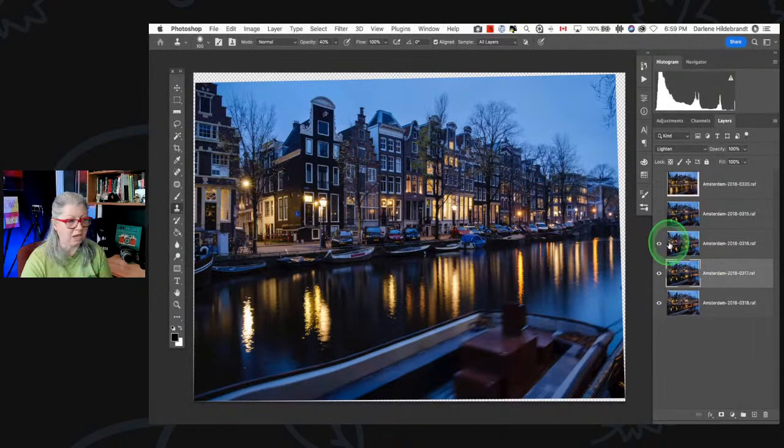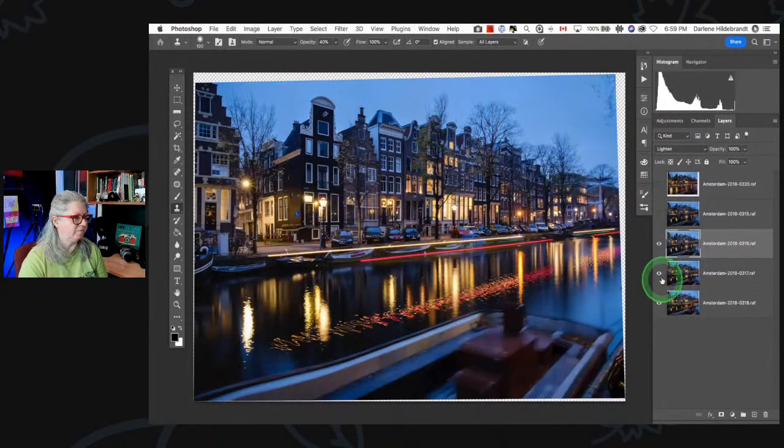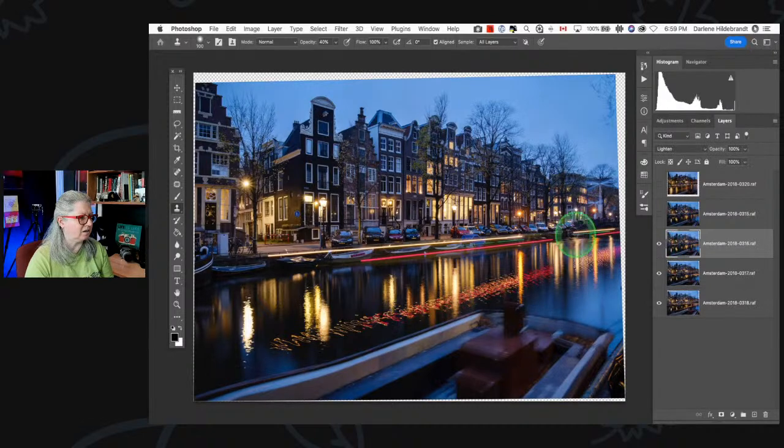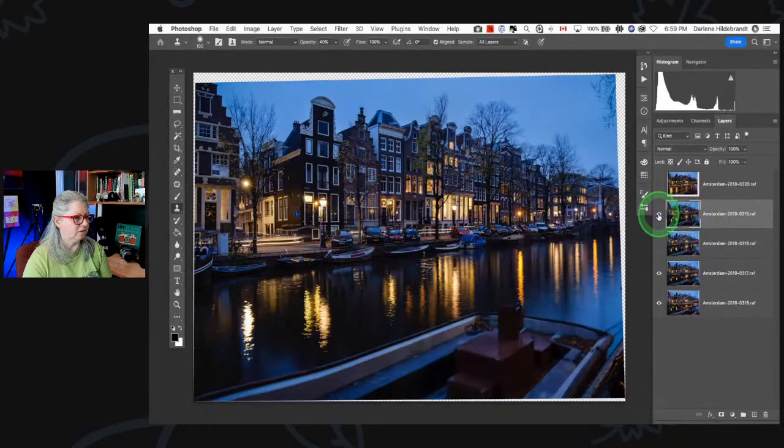It's fully opaque until I change this blend mode to lighten. Now it's going to lighten any parts that are lighter in this image. And in this case, it's making the water and the reflections brighter. So I don't think it's actually adding anything in this car over here, so I might actually skip that one. Now we're going to do the next one.